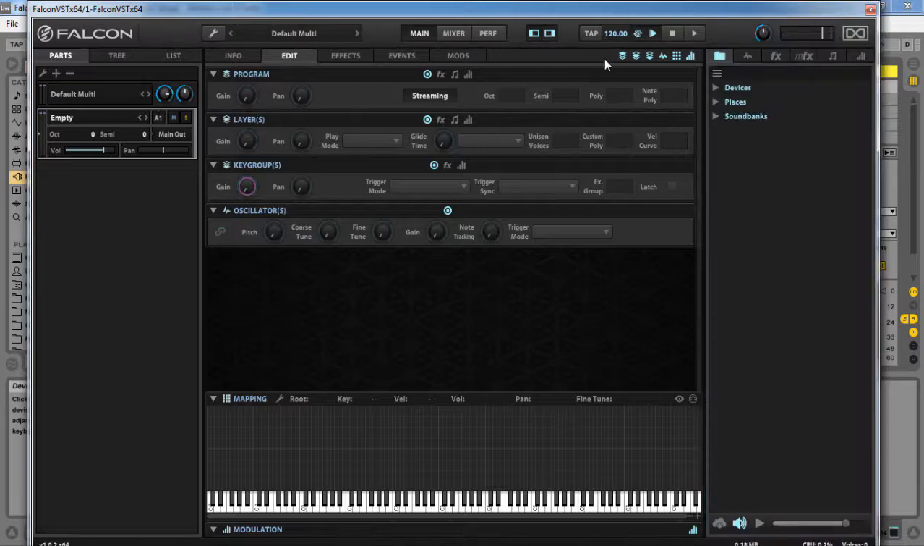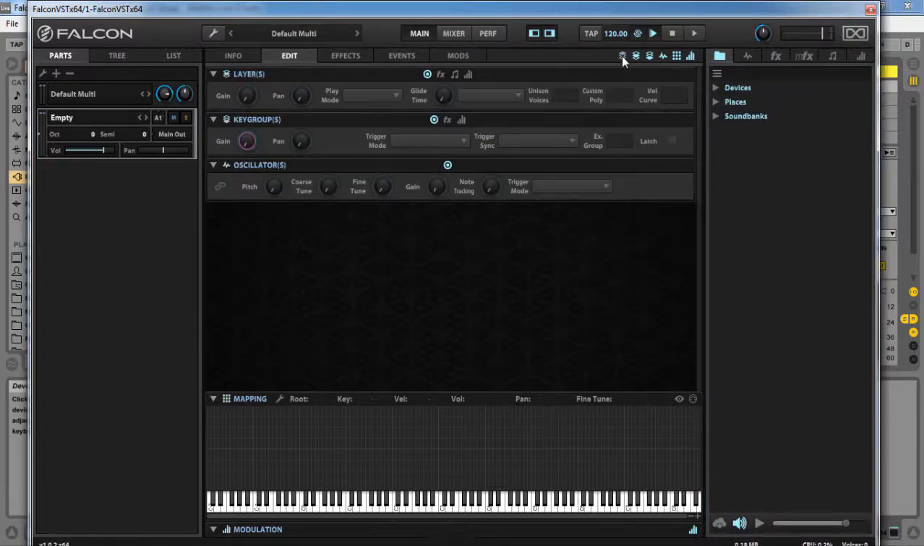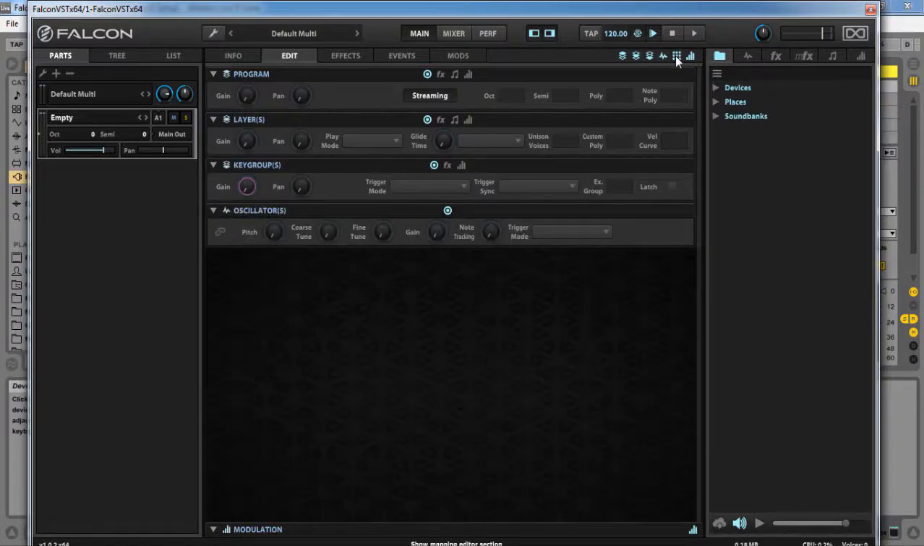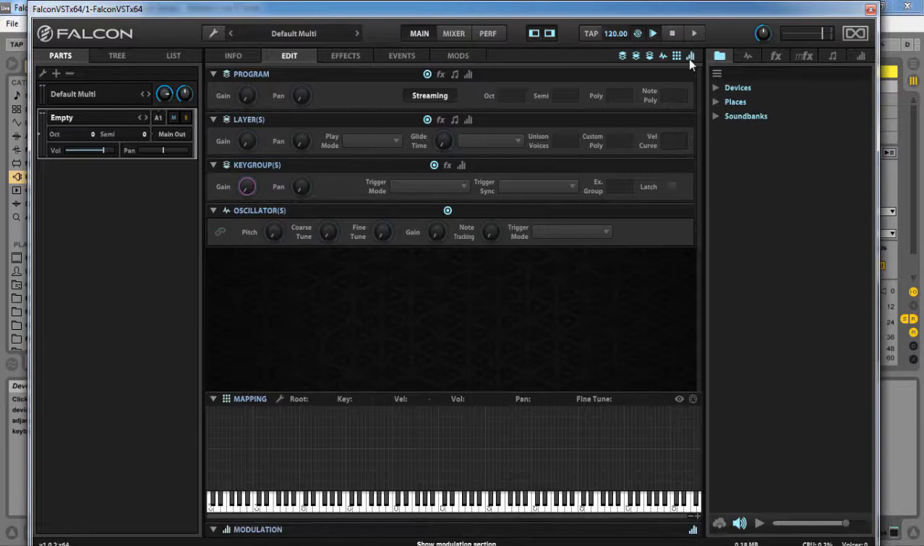Also make sure all of the sections of the Edit tab, Program, Layer, Key Group, Oscillator, Mapping, etc. are visible by enabling their respective icons. Falcon automatically creates a new empty program or patch when you start a new instance.